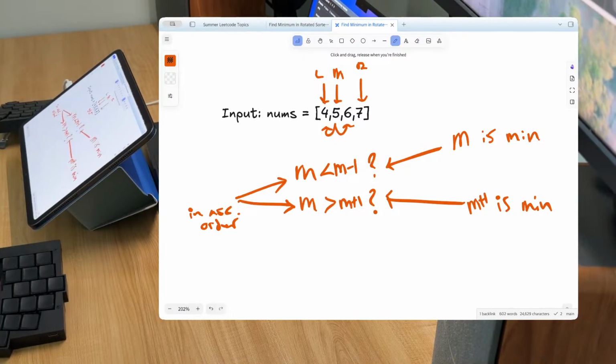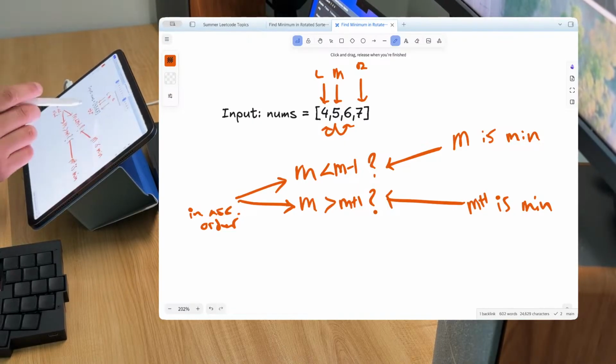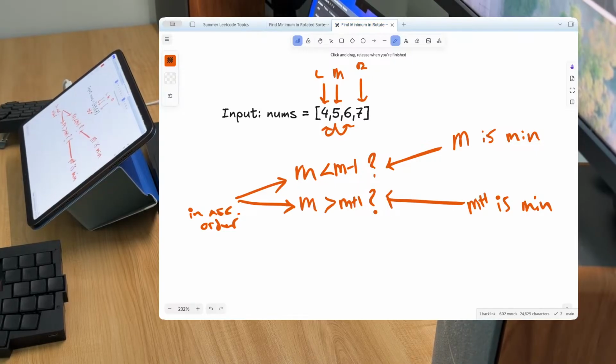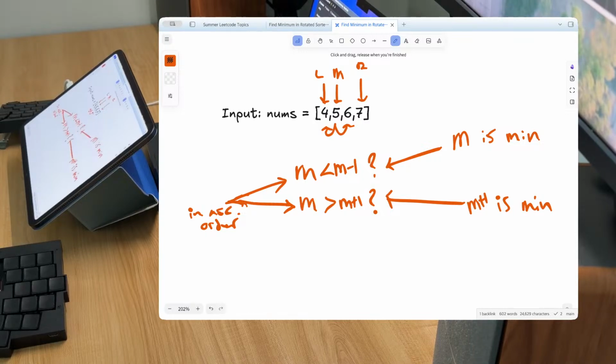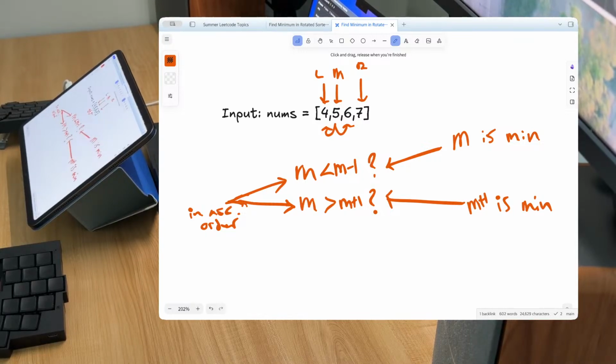So how do we move the pointers given this information? Because the split could either be to the left of min or the right of min. And if both of these are still the case, then we don't really know where to move. Look at the next sentence.